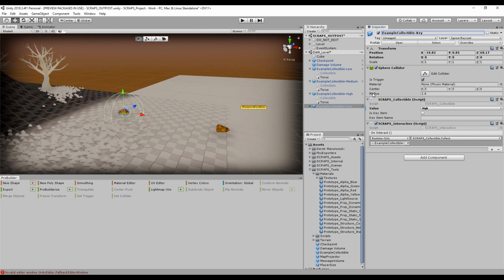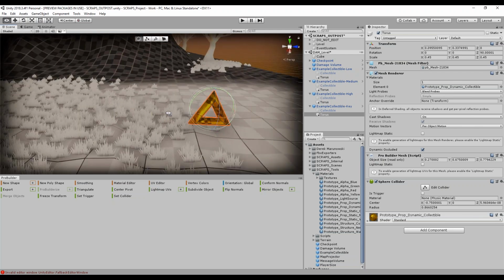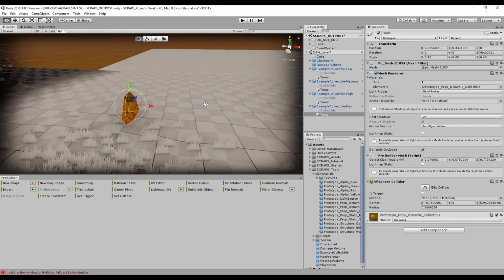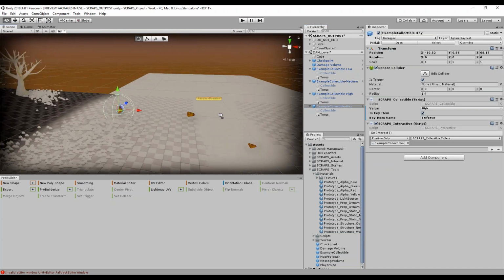Okay, and if it's a key item, its value won't matter anymore. What's going to matter is that you set it as a key item and then you name it. So let's call this, I don't know, Triforce. It's a Triforce kind of shape. And let's take this thing, turn it up. There you go. So we know that that's the key. But it could be whatever you think is the key for your level.